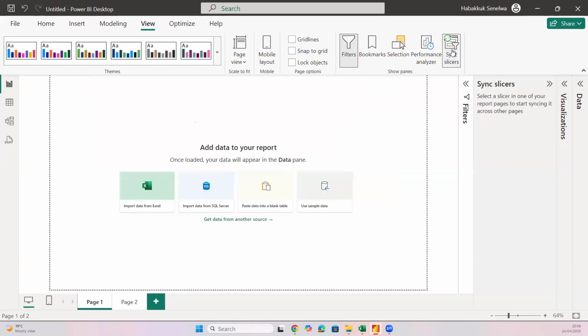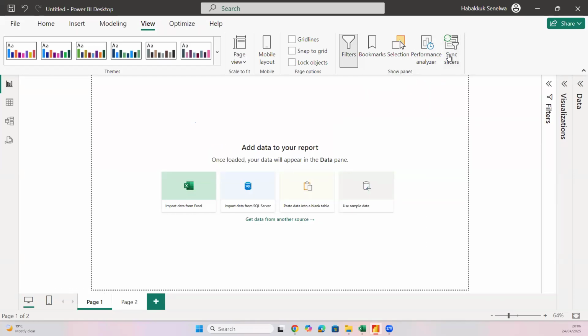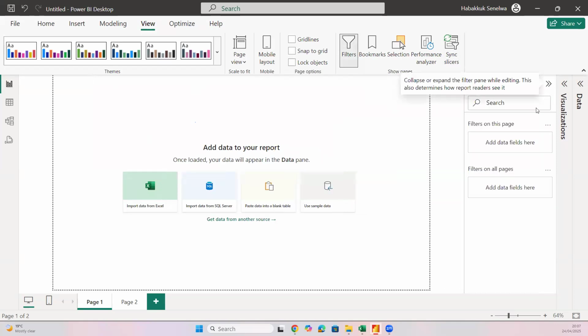And then you can look at how to sync different slicers. Slicers are like page level filters to your report. These filters are report based, so you'll be able to see these filters on the report itself. So you can have a report on the page. You can have a report that is able to filter across all the pages.